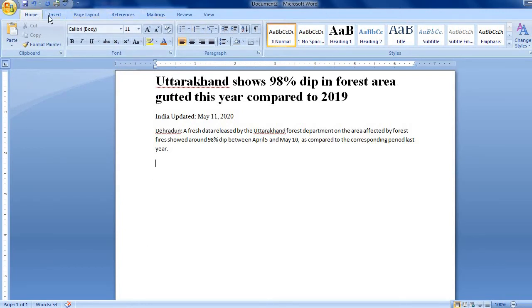So this is the menu bar. These are all menus: home, insert, page layout, references, mailings, review, view, all are menus. And this is the ribbon.